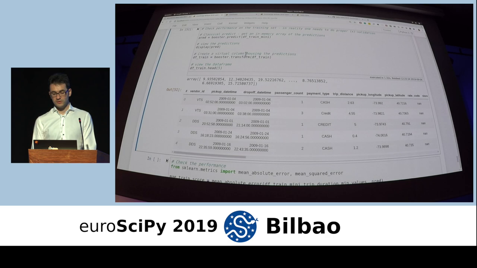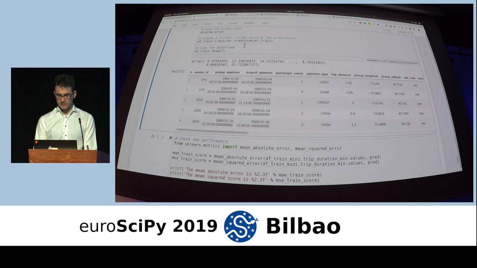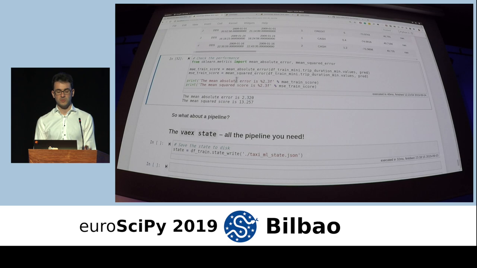So now we did a simple machine learning example. We can check the performance. Even though this is really simple, and I didn't do any cross-validation or anything like that, let's imagine that we're happy with this result. Mean absolute error is around 2 minutes. Maybe your taxi company is happy with this prediction.